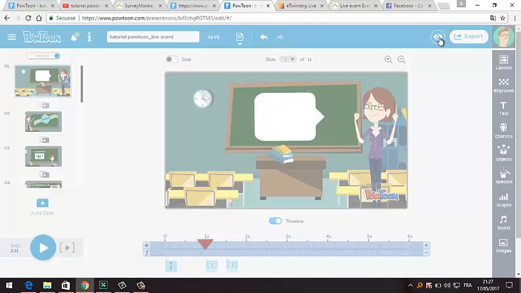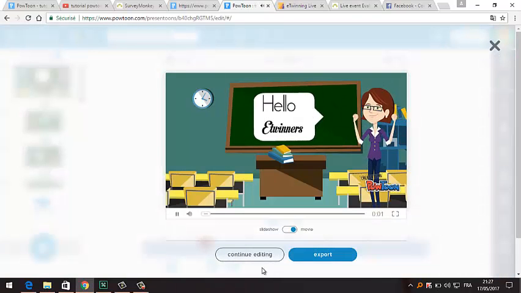by clicking on preview. You can see your video automatically like a movie, or you can see it like a slide show, slide by slide.